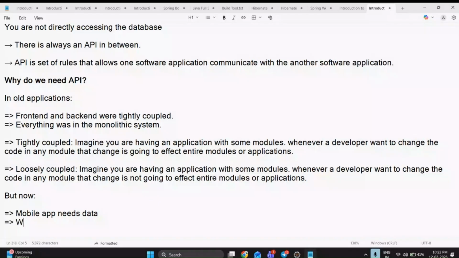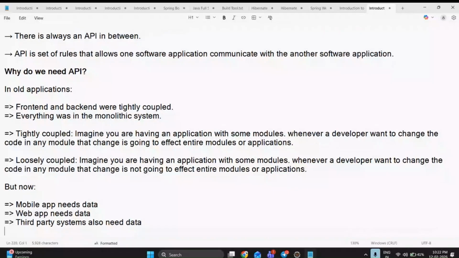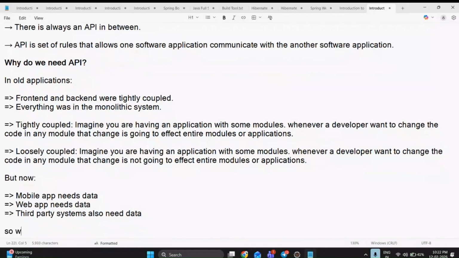Third party systems also need data. Every application nowadays, whatever we are going to do, should have some data. So for getting all this data, we create APIs. What is the benefit we are going to have after creating the APIs?